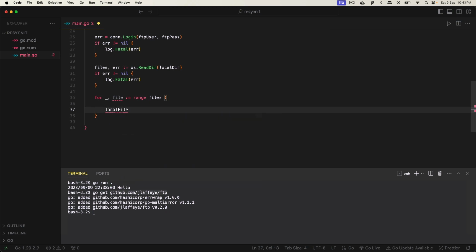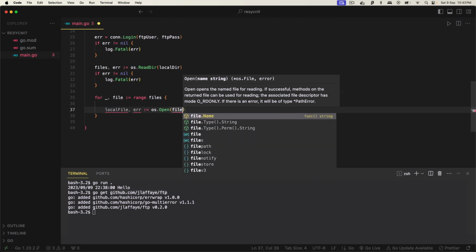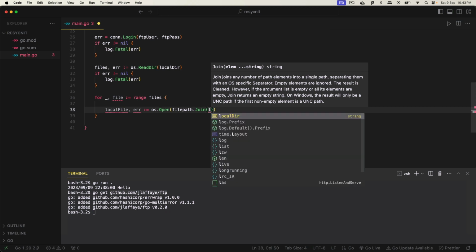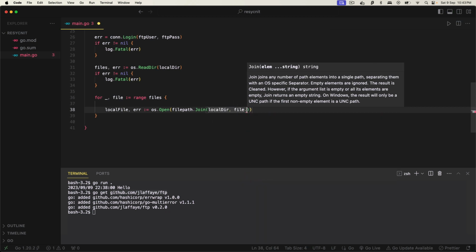So let's say local file and error. Call os.Open. We need to join the file path. Use filepath.Join. We join the local directory and the name of the file, which is file.Name. This gives us the full path.